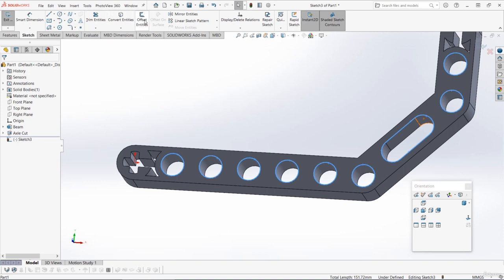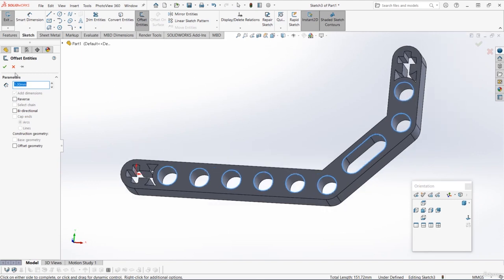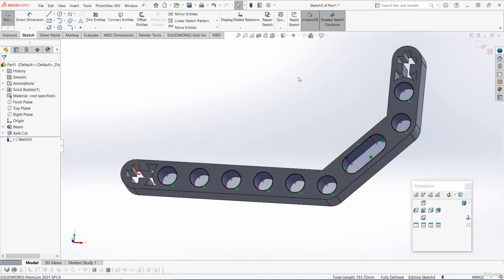But sometimes you'll find with the Offset Entities tool, when you select the tool and try to offset, it doesn't seem to work like this. So if this happens to you, just close the Offset Entities tool. We've still got all of those edges selected, and then instead of Offset, choose Convert Entities. So we've now converted all of those edges into new sketch entities.